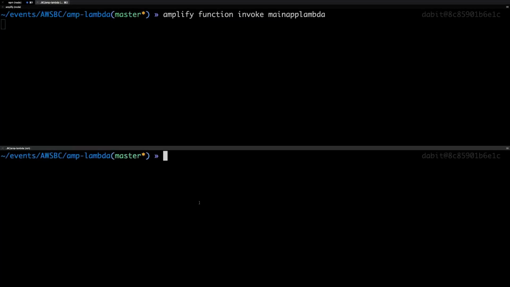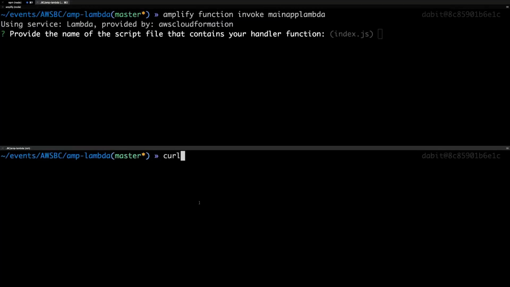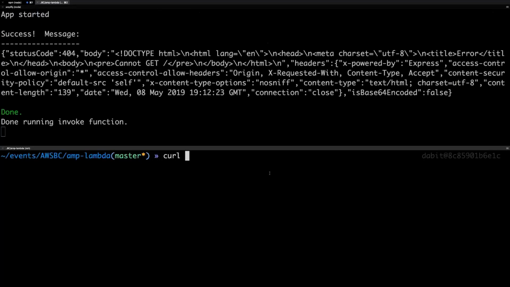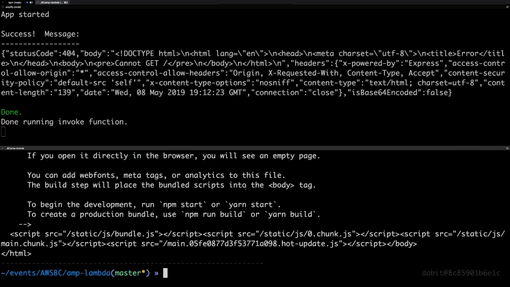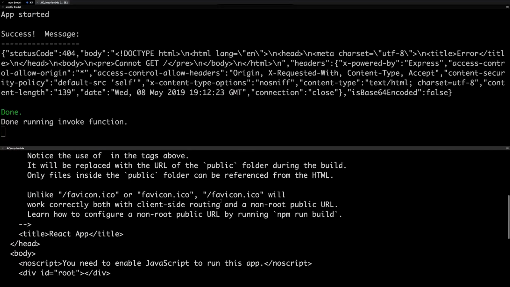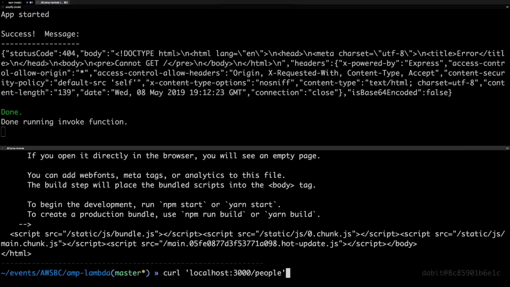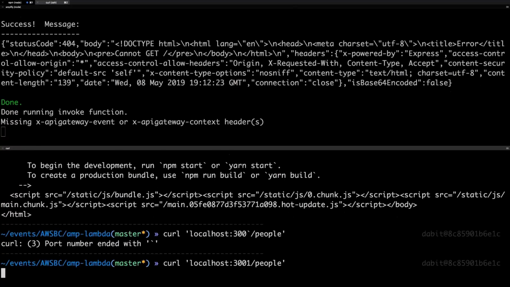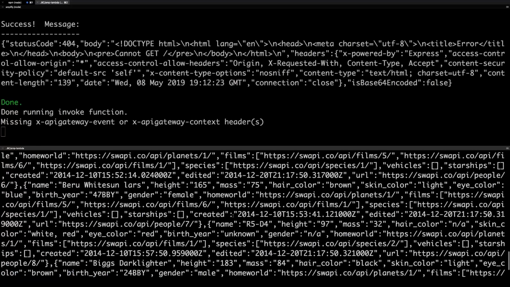And now we can say curl. Go ahead and get this running. So if we curl people, actually I need to do this a little bit differently. Localhost 3001/people, actually. So we see that we have our data coming back from the /people API.